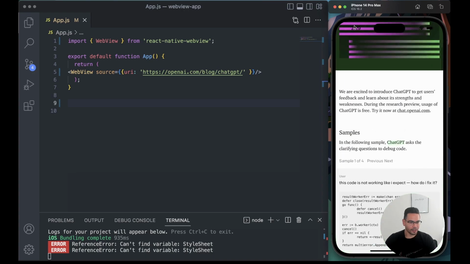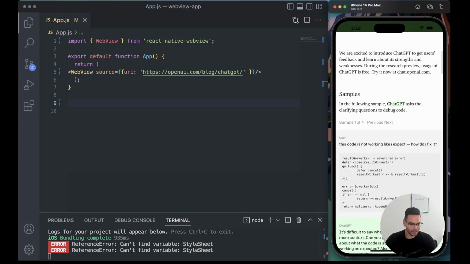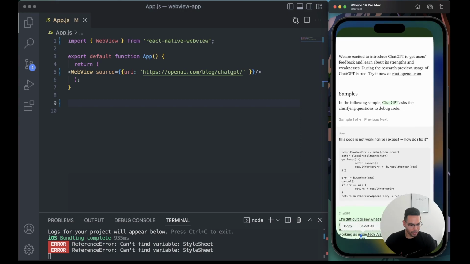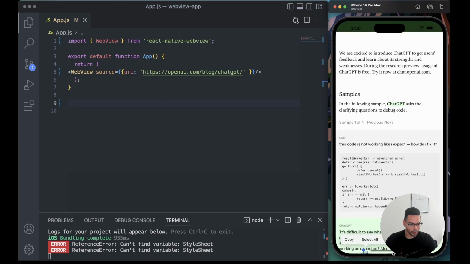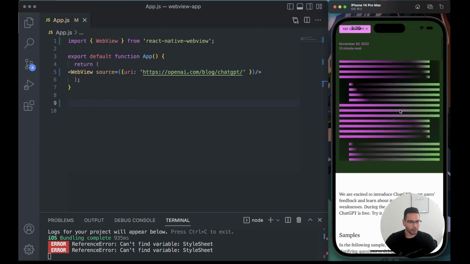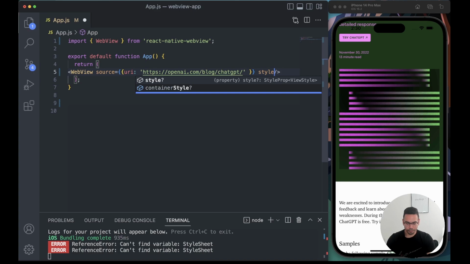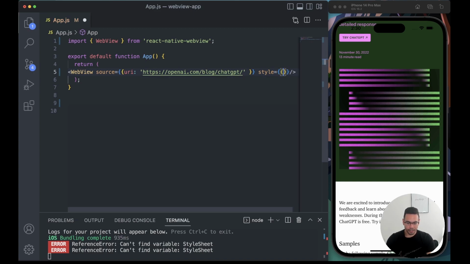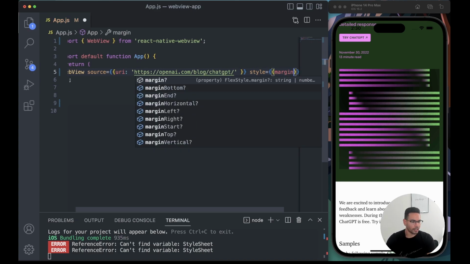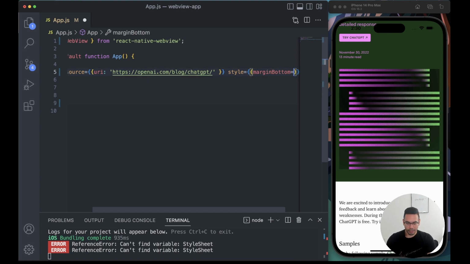But as you can see, there are some spaces at the top and some spaces at the bottom that might make it hard for us to play with the bar at the bottom here. So what we can do is add another property to WebView, and that property would be a style property where we can pass in an object with margins. And in this case, it could be margin bottom. We can have a margin at the bottom so we can easily play with the bar at the bottom of our screen of 20.